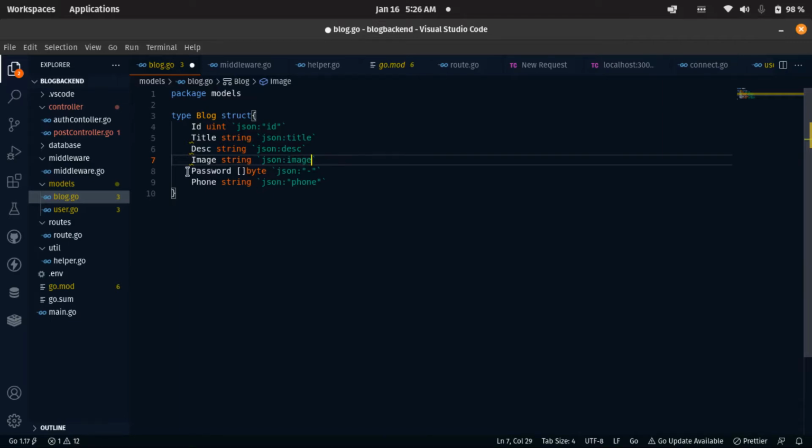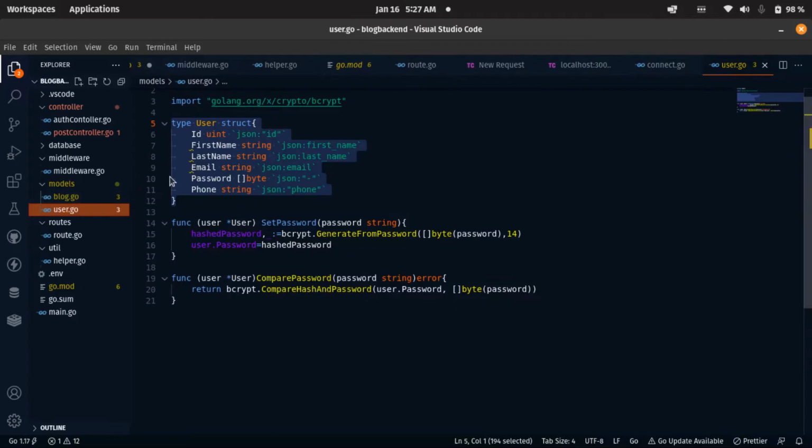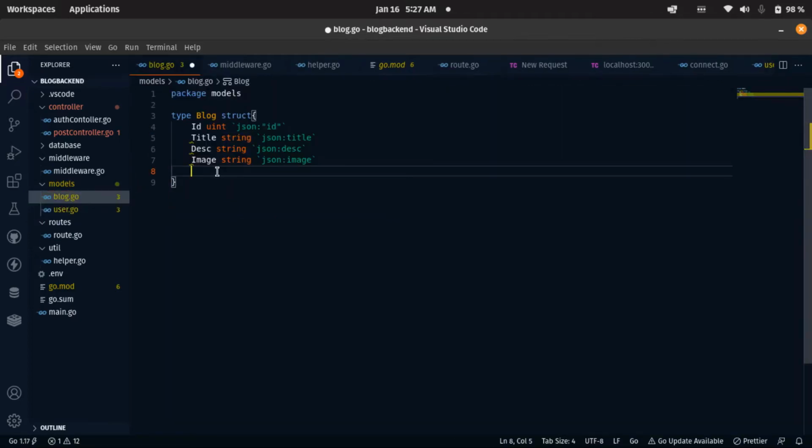So what's the next thing we need? We don't need the password, we don't need the phone number. Then we need the user ID. We need to tie each of these posts to a user. There should be a relationship between this blog table and this user table here. What's going to be the relationship is just the user ID here. So how are we going to do that? Let's just come here.